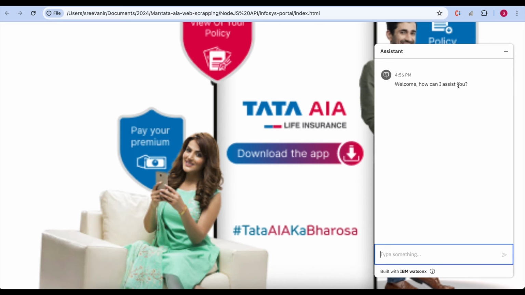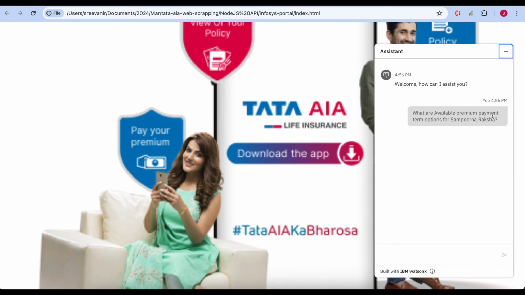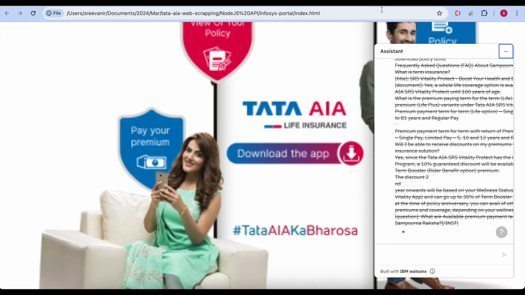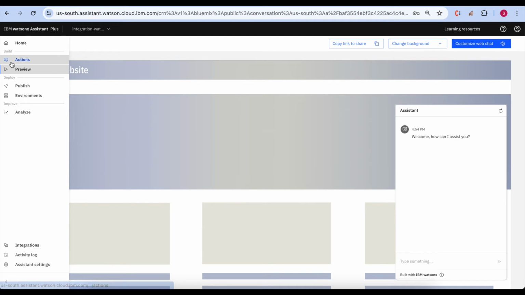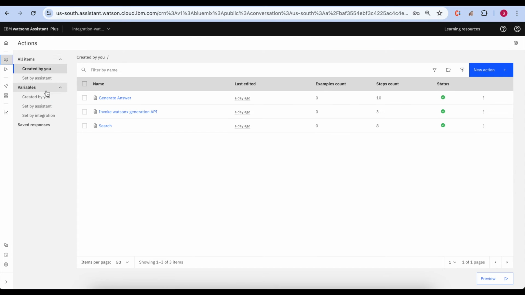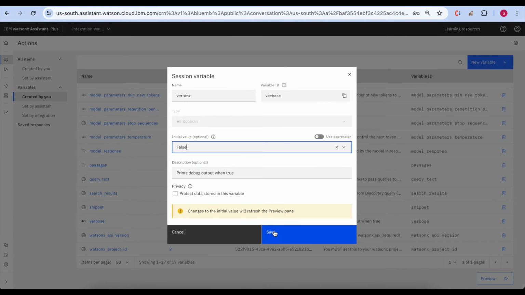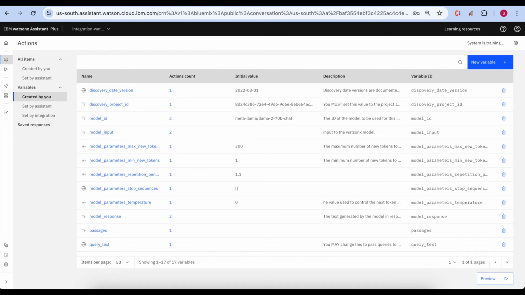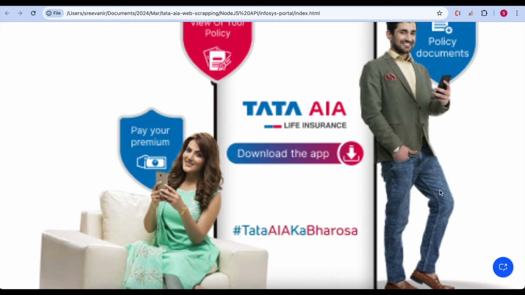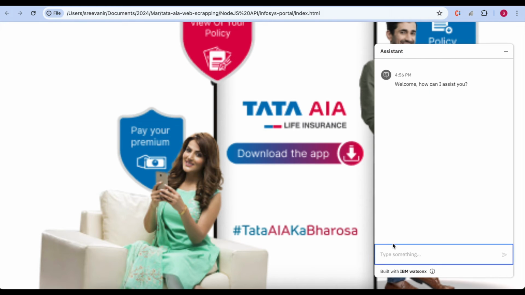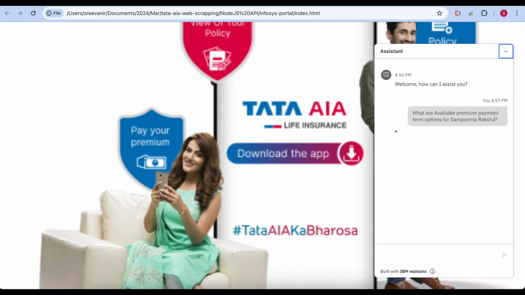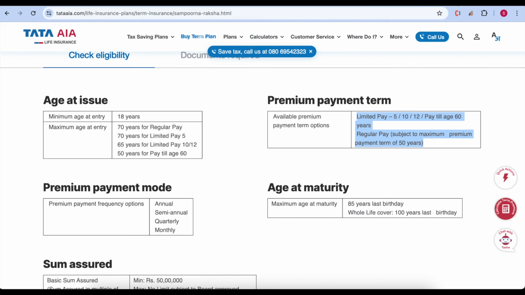Here we can see it's coming, how can I assist, what are available premium payment term options. Here we can see the chunk data also. If you want to avoid seeing the chunk data, go back to the actions, and then make this verbose false, and then click on save and refresh this customized web chat, and then ask the same question: what are available premium payment term options for Sampurna Raksha? We are expecting this response.